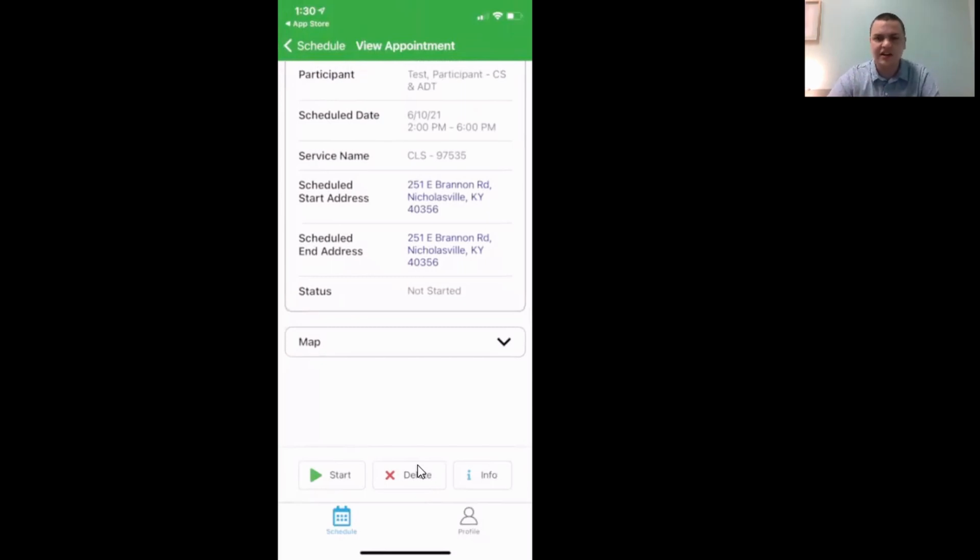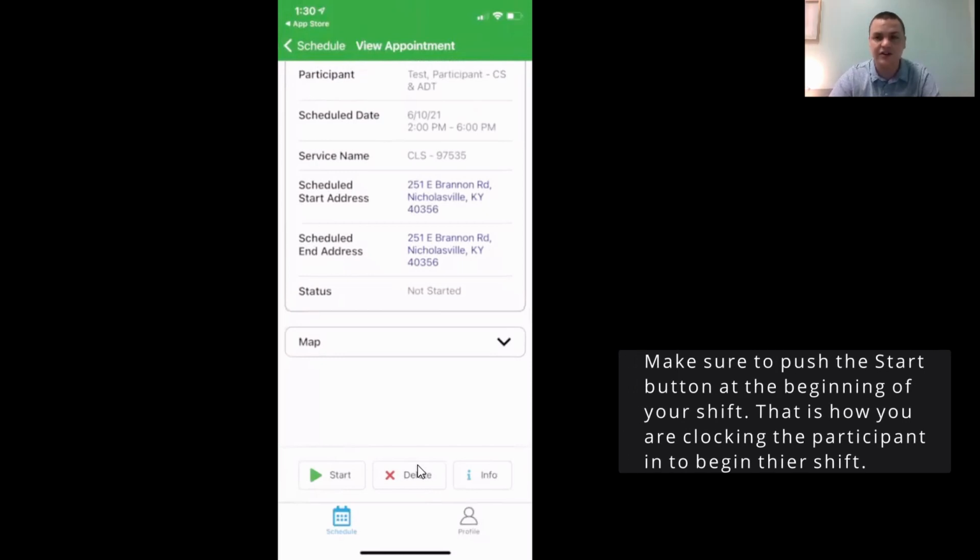Or start is going to be when this note starts, so you want this to be accurate. As soon as you get there, hit go, because we want to make sure that we're recording your full time that you are there.